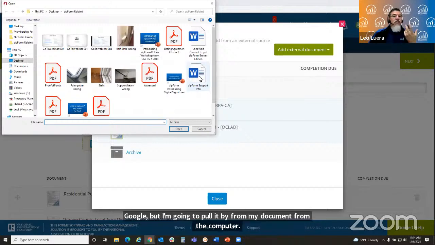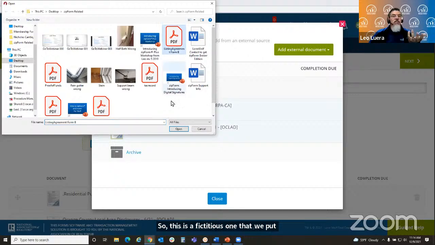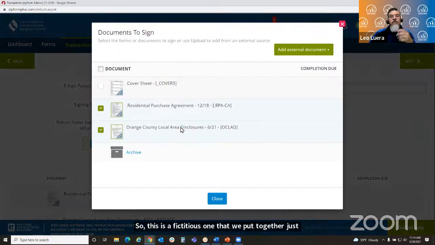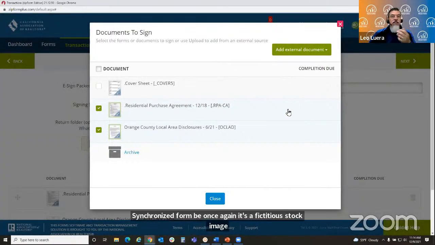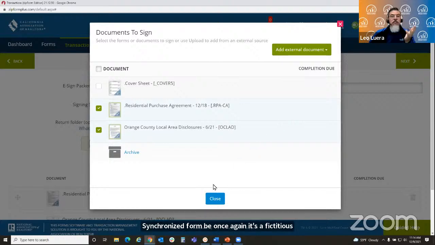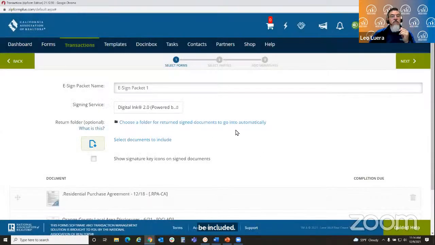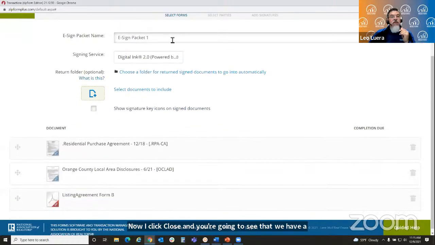So this is a fictitious one that we put together just to show you how to do it. This is listing agreement form B. Once again, it's a fictitious document we found and put together, so it's going to be included. Now I click close, and you're going to see that we have a name of the signing packet, which you can alter if you want to.